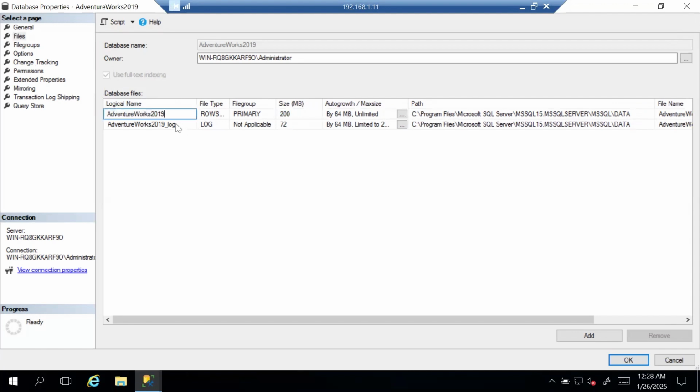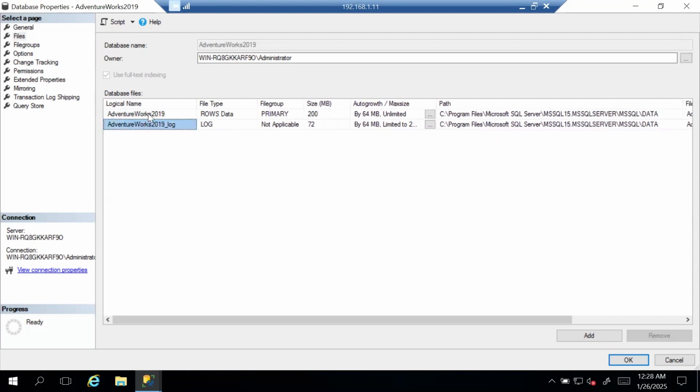Let me expand this also. See, this first one is our data file, and the file type is rows data, and the second one is our log file. This is the size of the log file, and this is the size of the data file. So how is data going to be stored? Before moving forward, let me show you two things.